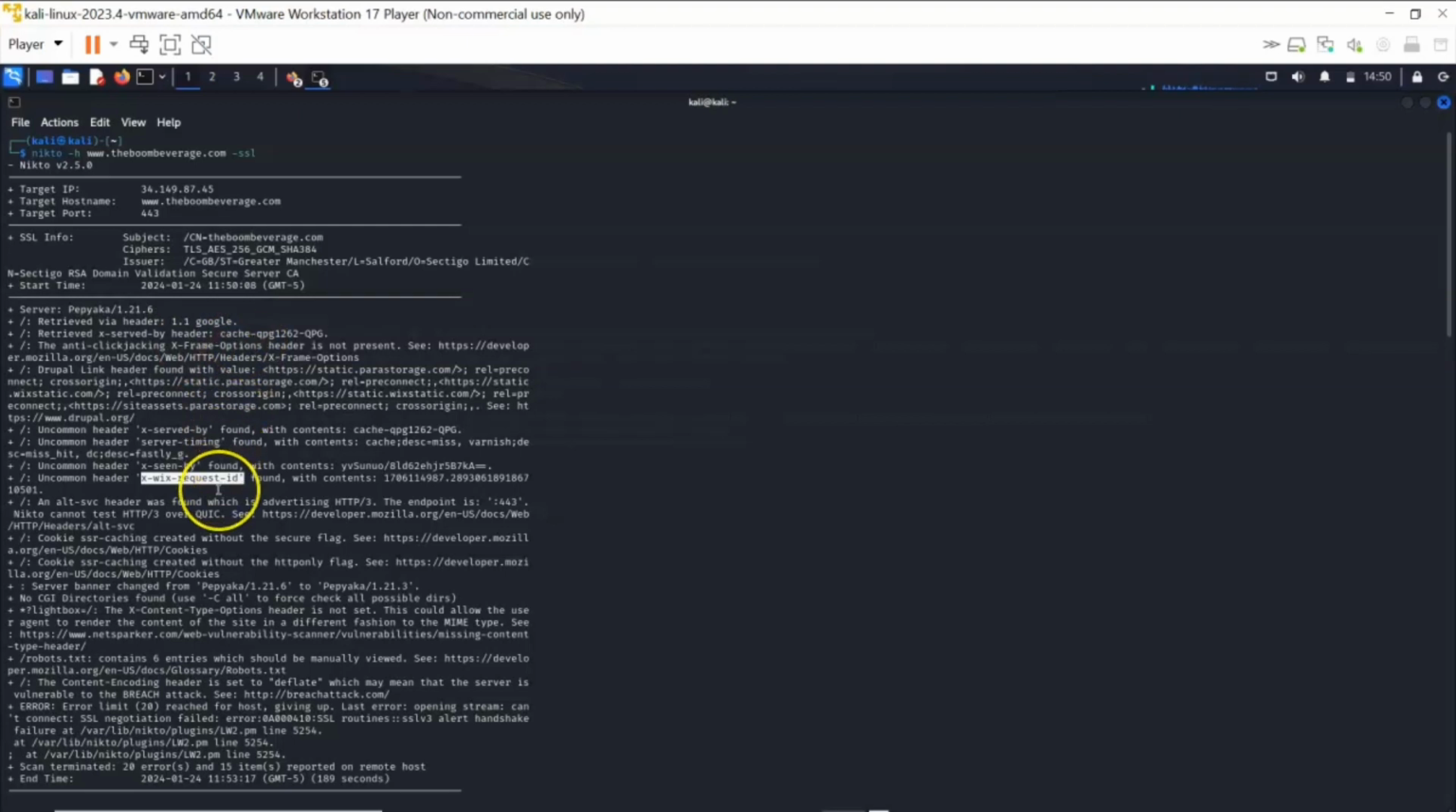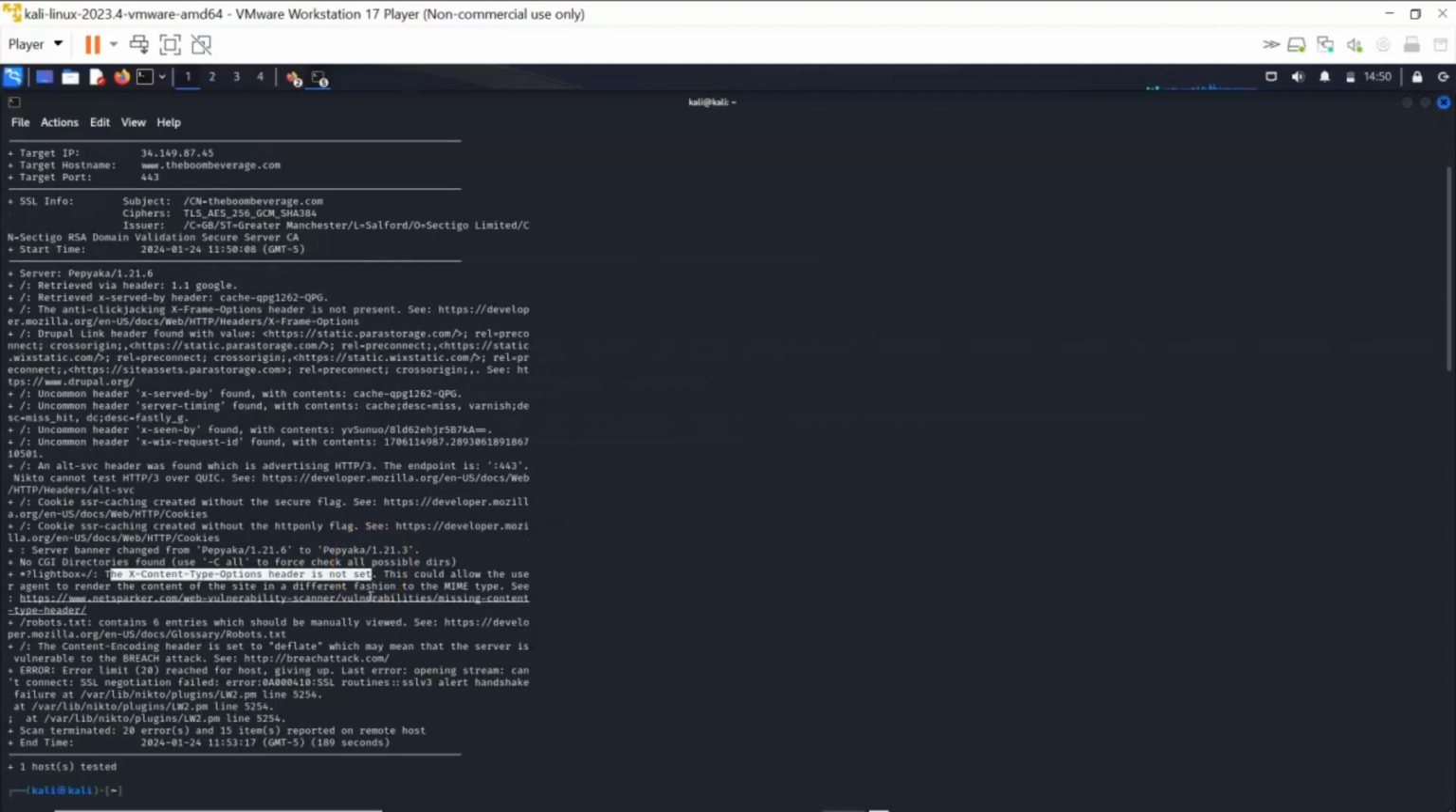Then the next is the X-Content-Type-Options. As you can see here, the X-Content-Type-Options header is not set. The header is missing in some locations, potentially allowing the user agent to render content differently than the MIME type specified. The next thing it can detect is the cookie issues.